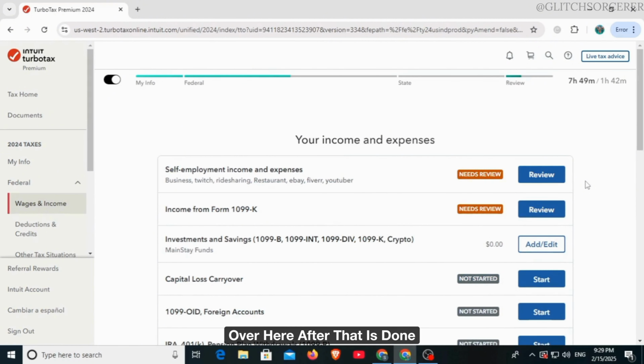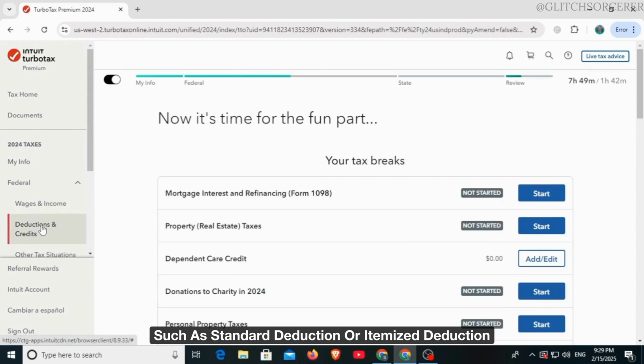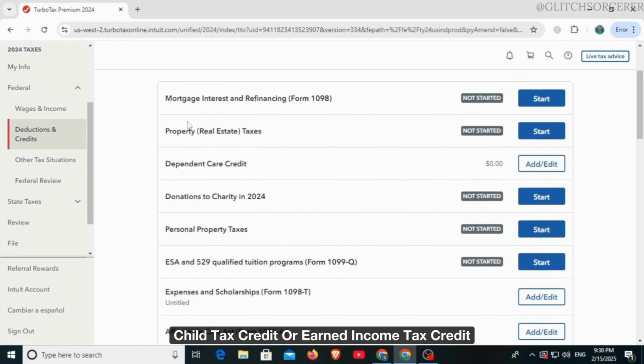After that is done, next step is to enter deductions and credits. TurboTax will ask you questions to find deductions and credits that apply to you, such as standard deduction or itemized deduction, education credits, retirement contribution, child tax credit, or earned income tax credit.